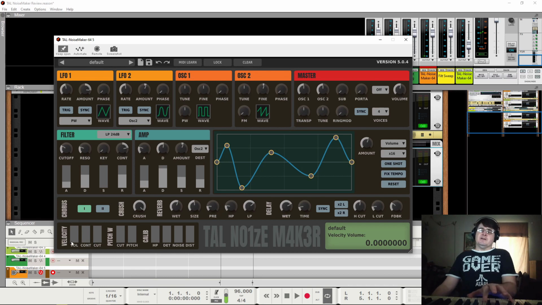Now level back up. Velocity, we can set velocity to various features. So we can set it to the overall level of the synth, to the envelope amount, therefore the harder or faster we play our keys, the more the filter gets opened up by the envelope. And also for the filter cutoff.